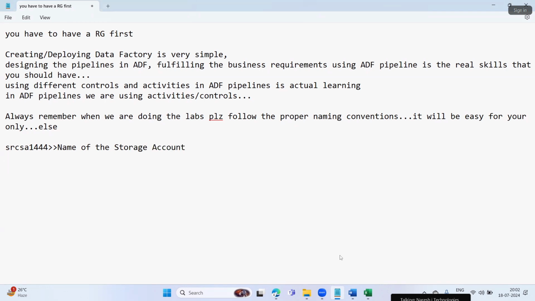Listen, guys, carefully. The name of the storage account I have given like this. SRC stands for source. SA stands for storage account. And 1444 is just a random number I have given to my storage account.